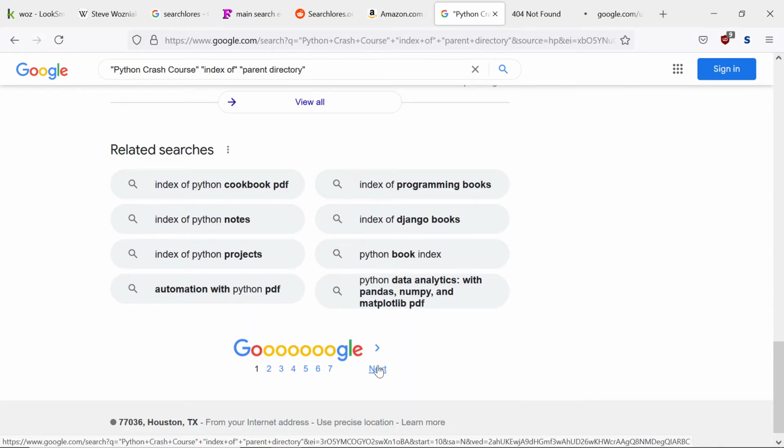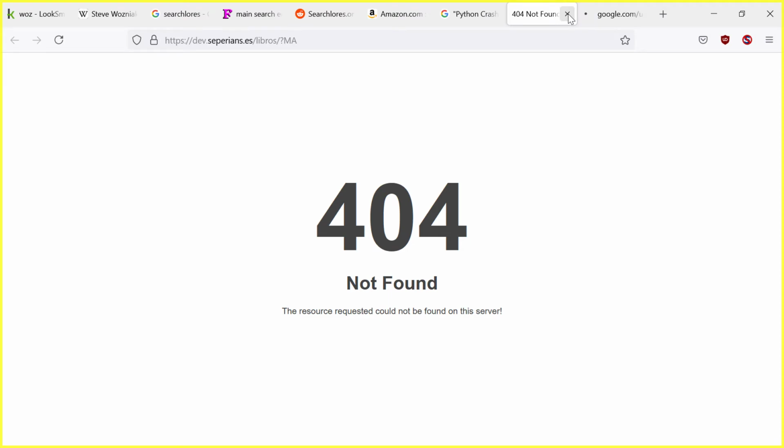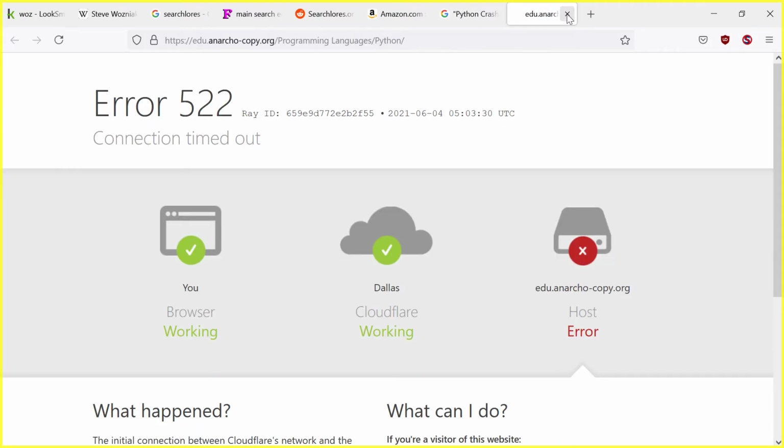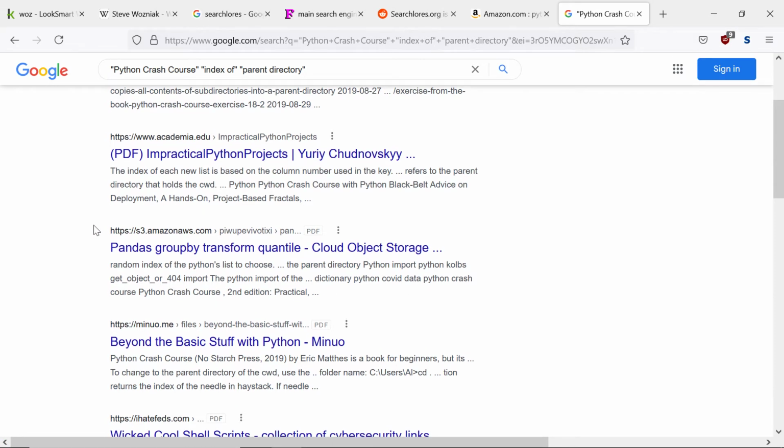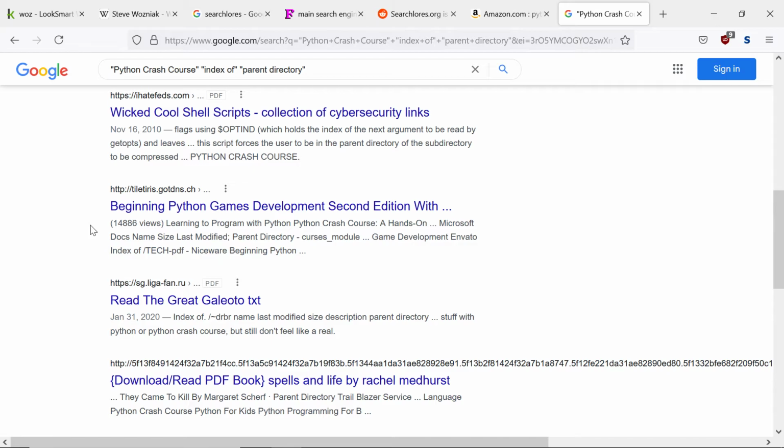I don't know, I'm not seeing much stuff here. This one's gone. It's just so slow, I swear. They're dead, I guess. I don't know, maybe this trick doesn't work as well as it used to.